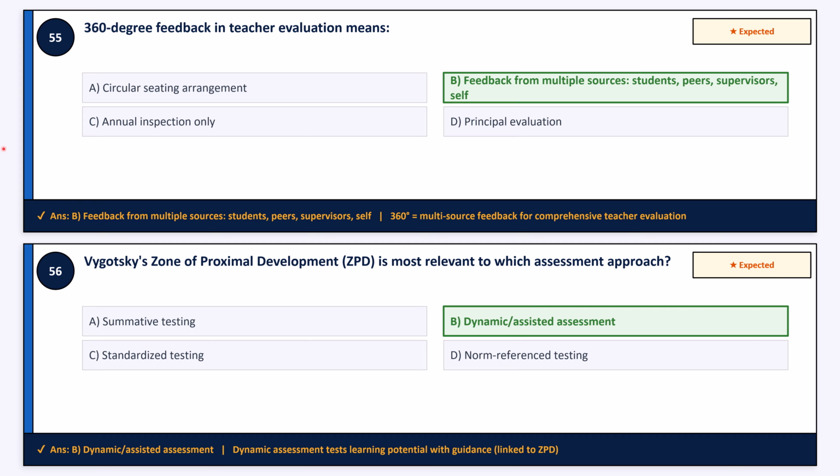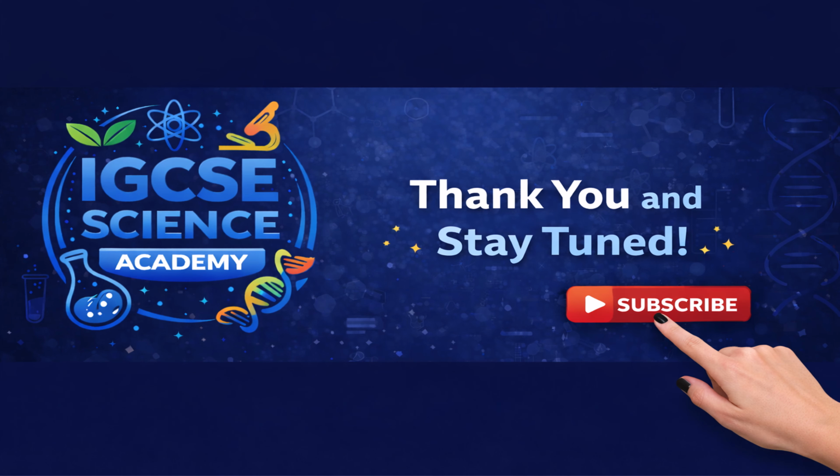56. Vygotsky's zone of proximal development, ZPD, is most relevant to which assessment approach? It's option B, dynamic assisted assessment.